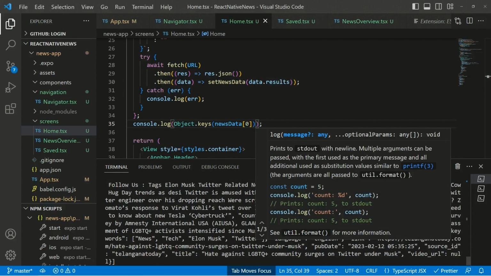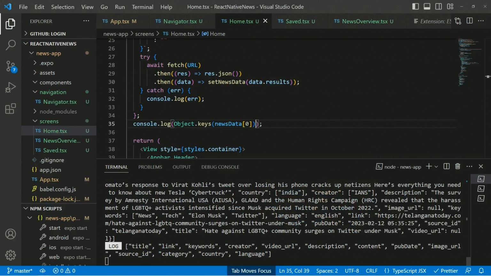So if we save and move on into the application once again, now you can see we have the title, the link, the keywords, the creator, the video URL, the description, the content, the publish date, and the image URL. So these are the keys that we can use. You can make these keys a separate types object.